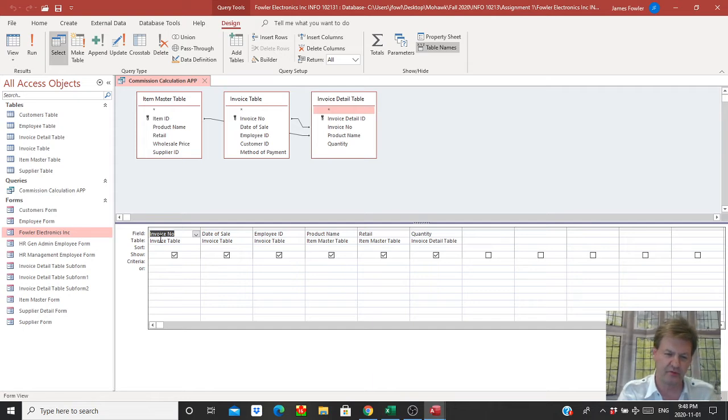So we can see from left to right, we have our invoice number, our date of sale, employee ID, product name, retail, quantity. Now, what we want to do here is create a column to calculate the commission rate. So in the field just to the right of quantity, you're just going to click in there so you've got your cursor flashing.